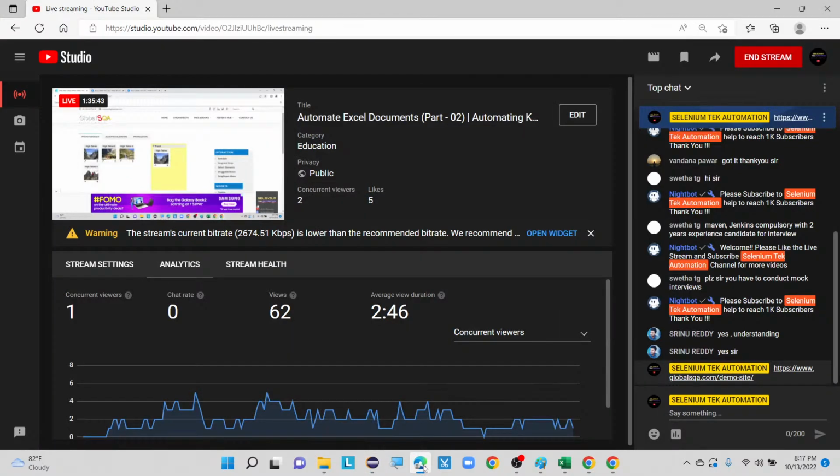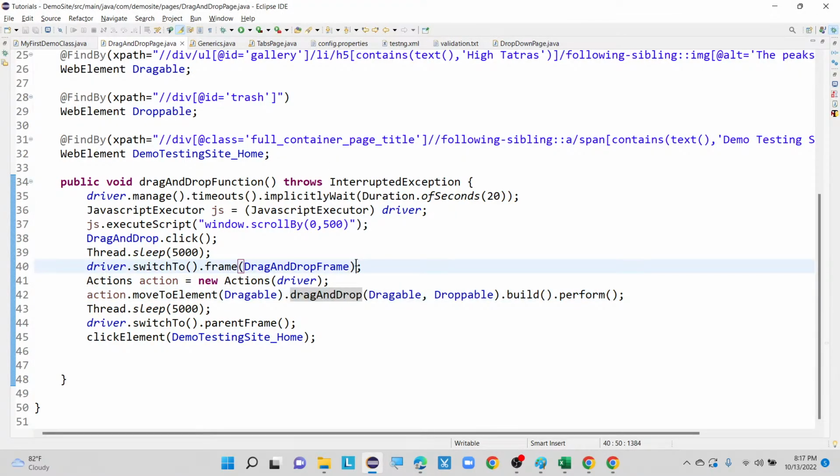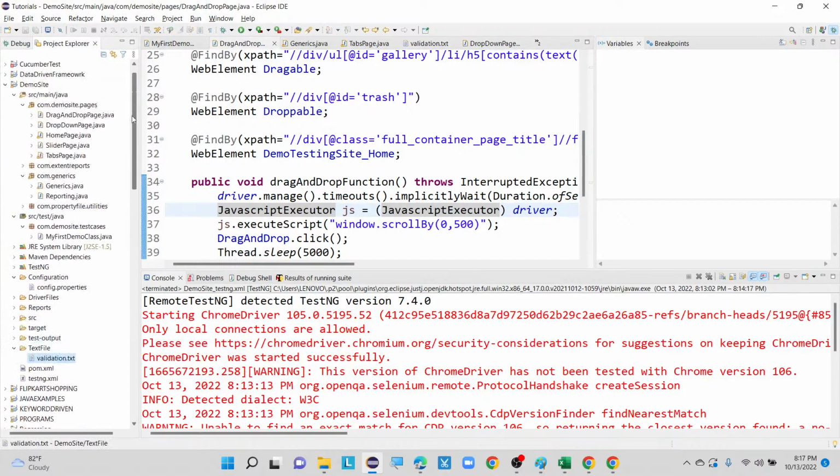Yeah, are you able to understand, guys? Please let me know. So far I have shown you along with my page object model project as well. If you have any queries, please feel free to ask me from the live chat, guys.